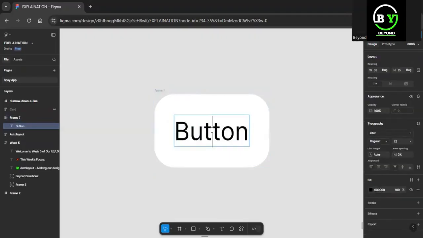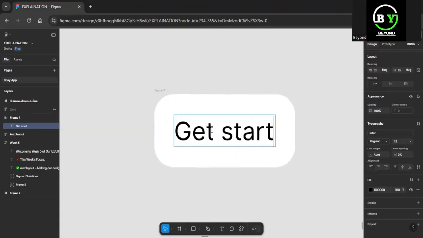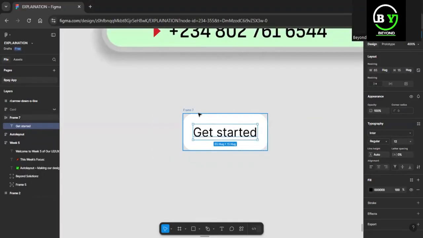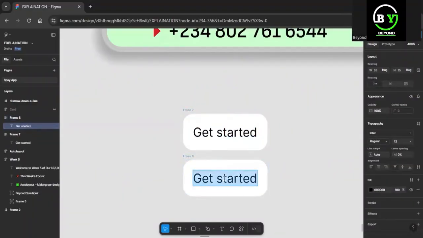But one great thing about auto layout is that I'm having this text as button inside. If I delete it, everything will shrink together, and I can write any other thing inside it. I can write get started. So I can have this inside that. Without auto layout, because I want to do another thing, I would have to draw another rectangle and put another text to do that. With auto layout, all that is not needed. All I need to do is copy, duplicate it, and change it to whatever I want. I can do a sign in button, and we have it like this.